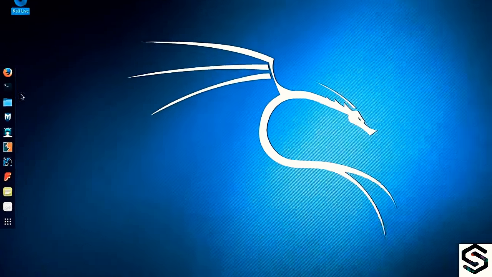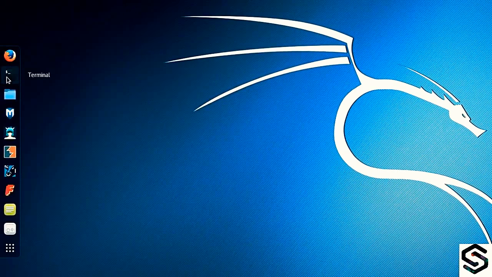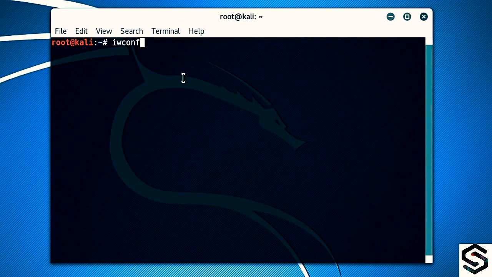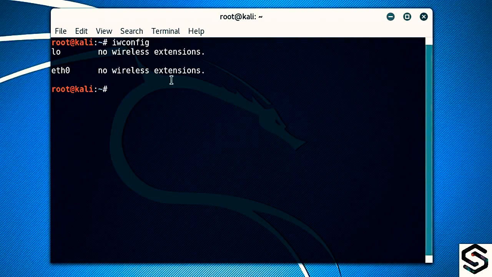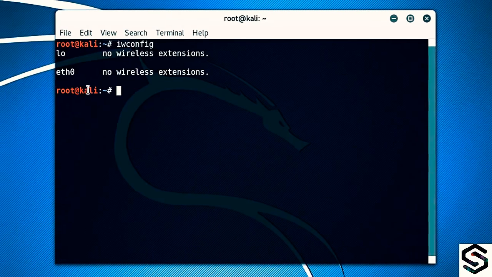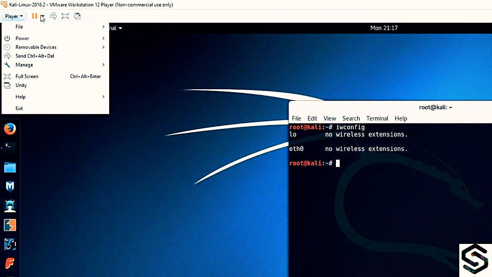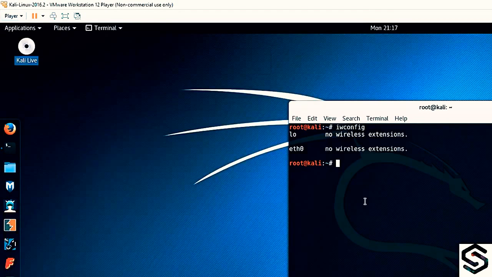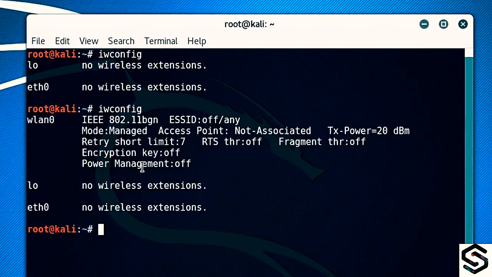Now I'll tell you one more thing, and that is how to change the MAC address of any interface. So let's see the available interface list, and we can check this via command called iwconfig. So we have right now ETH0. Let me connect my external USB Wi-Fi adapter. Now it has been connected to my laptop, and let's try to detect it. Right from here, removable devices, network adapter is there. Now let's try to do the iwconfig again. And you can see guys, WN0 is now available.